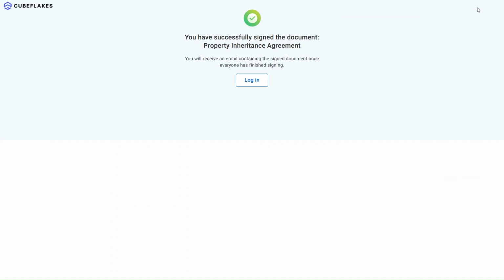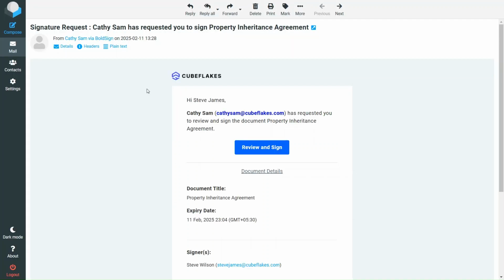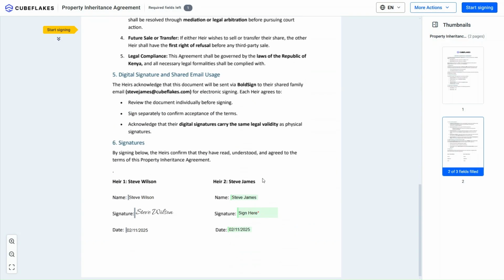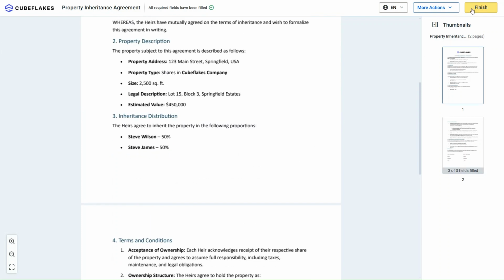Immediately after the first signer completes the document, another signature request email is sent to the same email address, but this time it is specifically for the next signer. The second signer can now review and sign the document by clicking the Review and Sign button to navigate to the signing page. The details filled in by the first signer are displayed. The signer provides the required data and completes the signing process by clicking the Finish button.